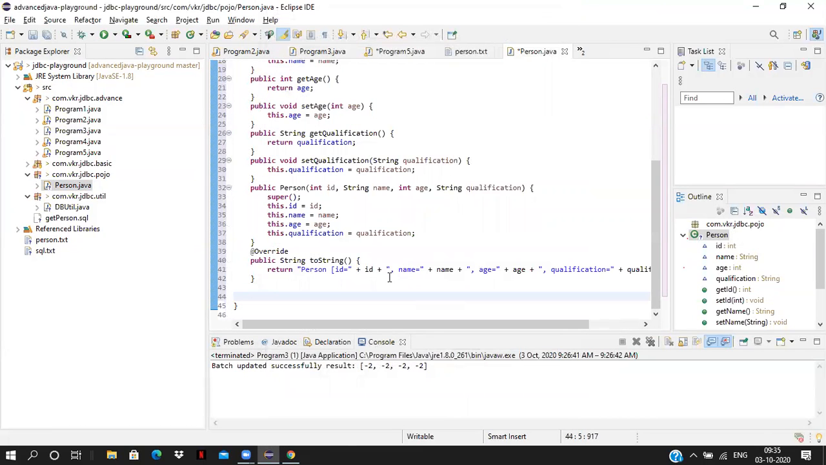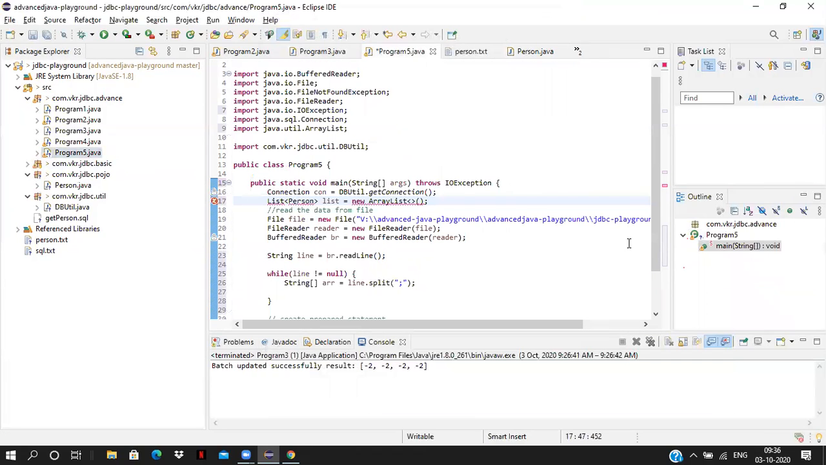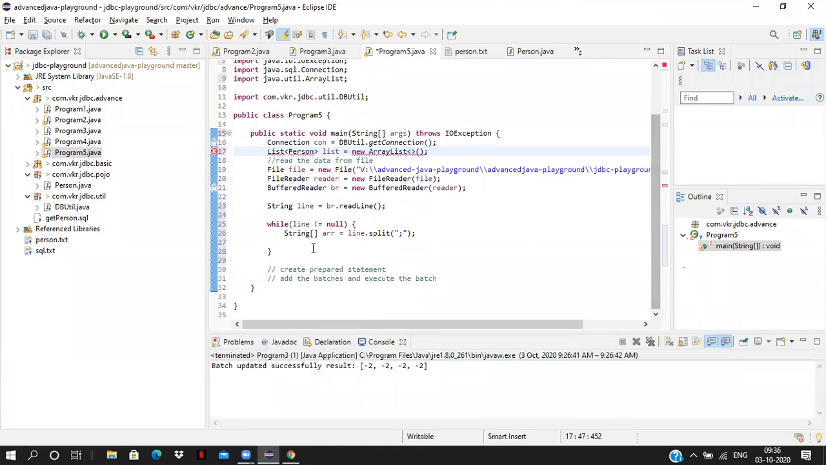Because if you want to get the data of a person object, we need the toString method, so I am generating all the values. Now, after reading each and every line, split the line using the semicolon and store the data into the person object.